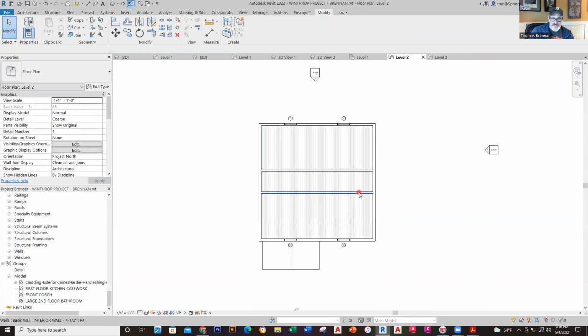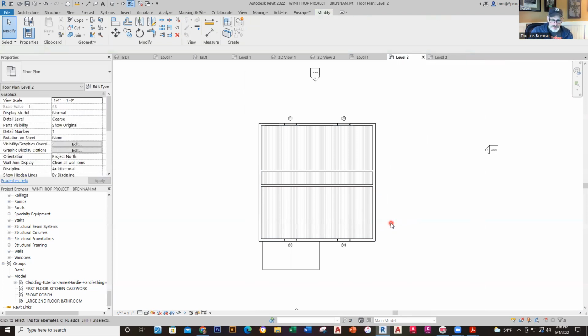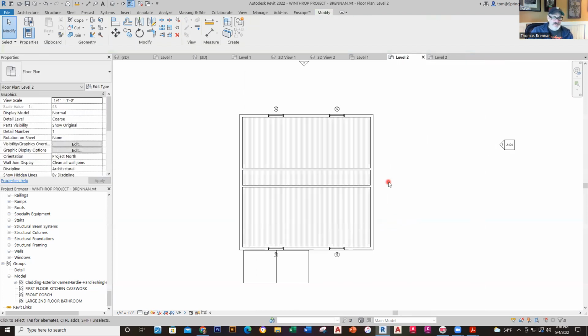So here, click on this, and that one needs to be 12 feet. So type in 12. Boom. At that point, that's the main hallway right there. So you got that right there. So those are perfectly placed right there. Then at that point, you just need to place the other walls.